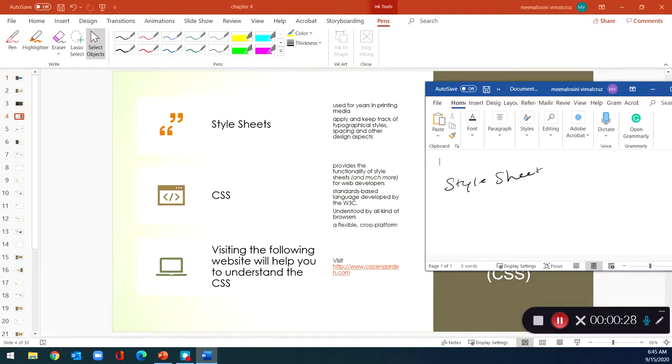So to keep track of what typographical styles they have followed, what spacing they have followed, and what the other design aspects are, they will keep track of all those things in a sheet called a style sheet. That helps to keep track of things, or to modify or maintain anything. Okay, so that is in the printing industry.